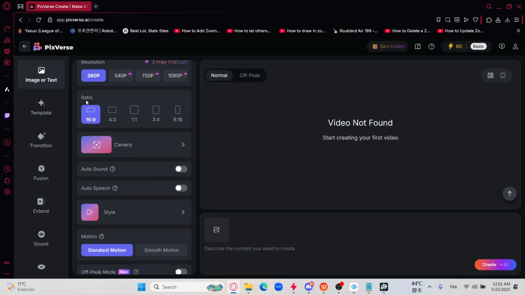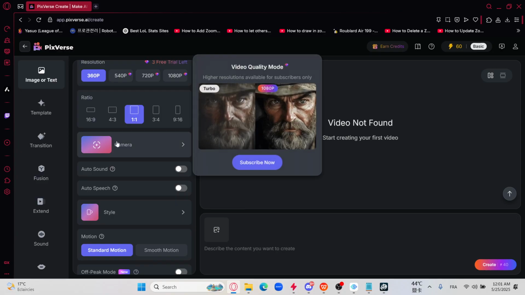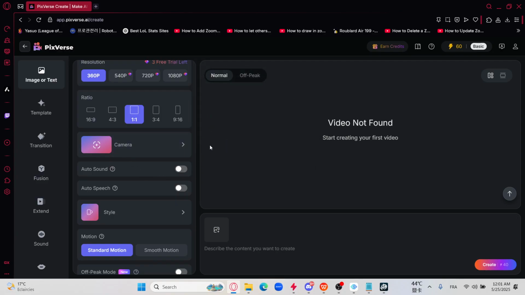So the ratio right here is the aspect of your video, and for example, if you want to post that video on YouTube, you can just go with that one or even that one. This one is for Facebook and YouTube also. If you want to post it on Reels or stories, etc., on TikTok or even Instagram, you need to go with this too. Alright, and right here the camera.